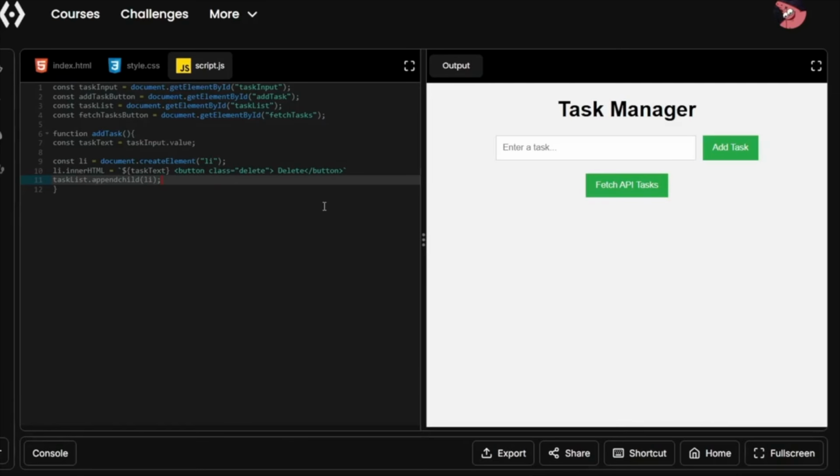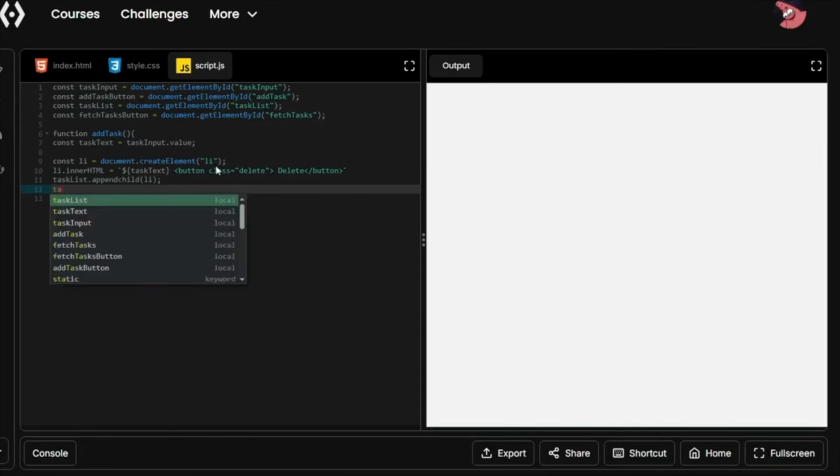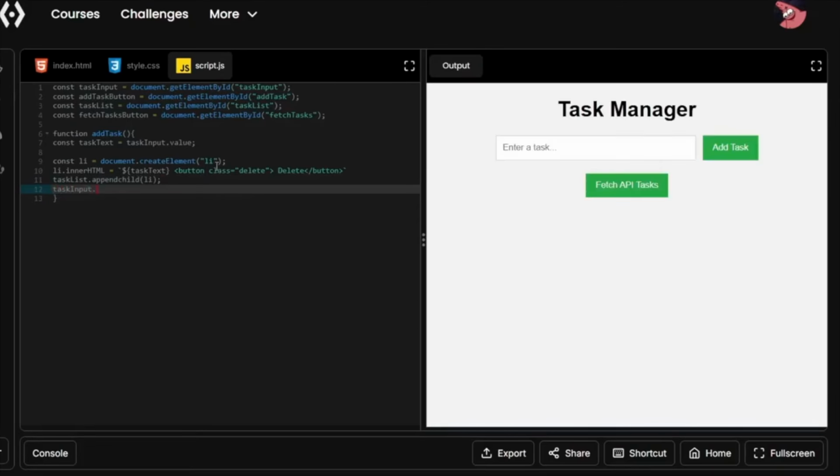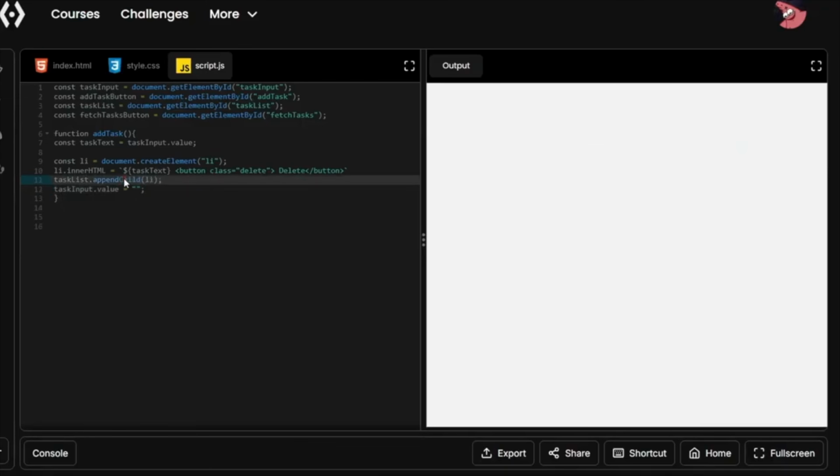So after adding our task to our task list, we want to clear the input field for the user to enter another task if the user wants to do so. So for that we'll do taskInput.value equals an empty string, which means clearing the input field. So this is it for our add task function, and I have noticed that this C should be capital right here, and this function is now complete.